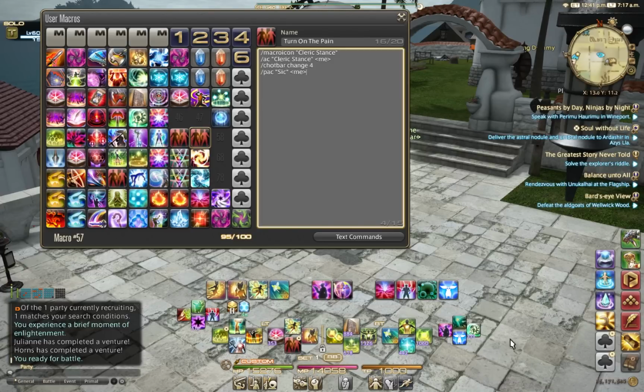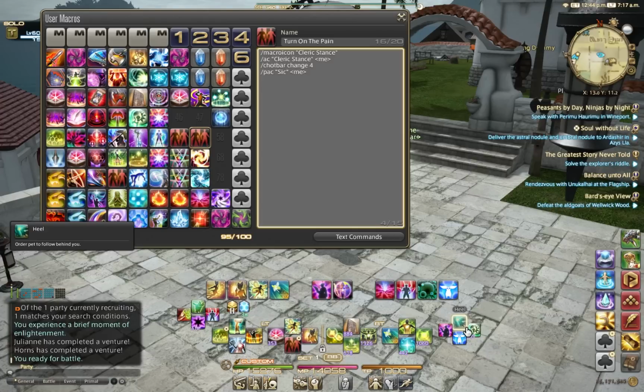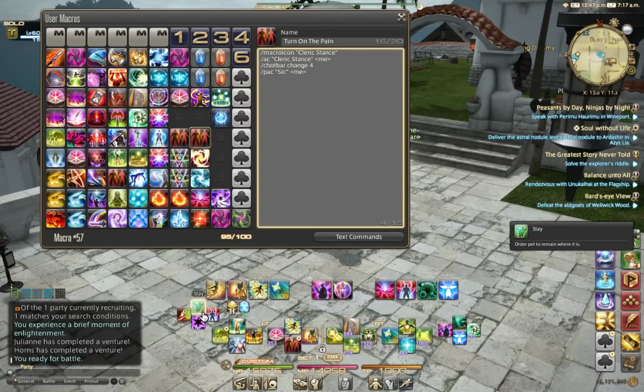And then lastly, on the right hand cross hotbar side, I've got Aetherflow, Rouse, and Arrow, because I crossed that since I wasn't using one of my other Black Mage abilities. And then I've got Heel, which is going to bring my pet to me. So on the right hand side I have Heel, on the left hand side I have Stay, and I have them in the same spots. Try to build that out as a part of a muscle memory perspective.